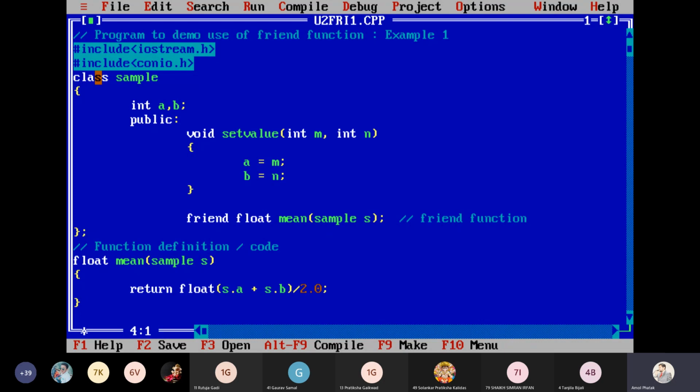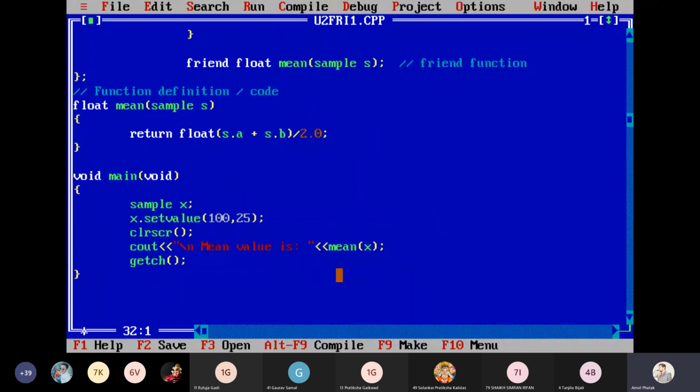Okay, I want everyone to take the screenshot of this example 1. Okay, so this is the main function. In the main function, I have called this friend function directly here, mean, bracket x, passing the x as the object of the sample class. I have called this mean function, which is a friend function of the sample class.